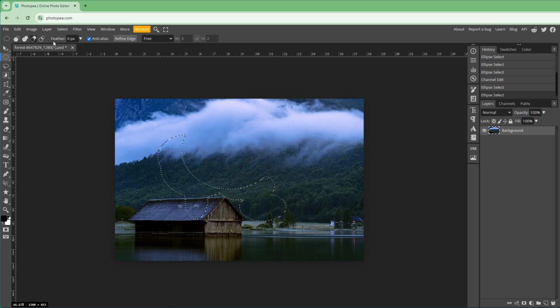And if I want to add this selection to the alpha channel, I can simply go onto Select and then Save Selection. Let's say this is going to be select 2 right here. And on the channel, you can see the select 1 and 2 right there.